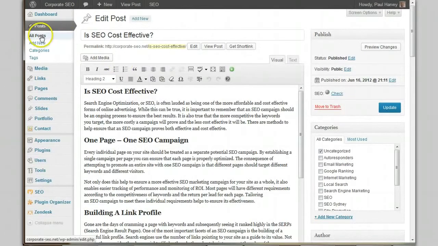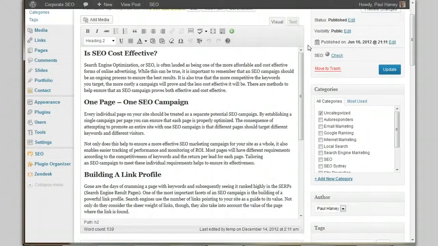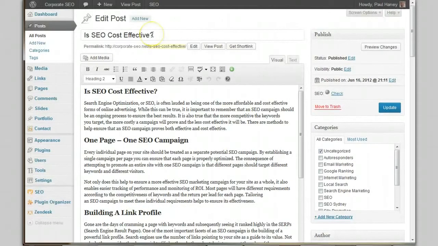Now, the next stage, I'm just going to jump back to where we were. You go to a post, and you're editing a post. Same thing with the pages, doesn't matter either which way around you like to go. Now, this is one which I have not optimized yet. You can see because the SEO little light there is grey and it says there's no focus keyword set.